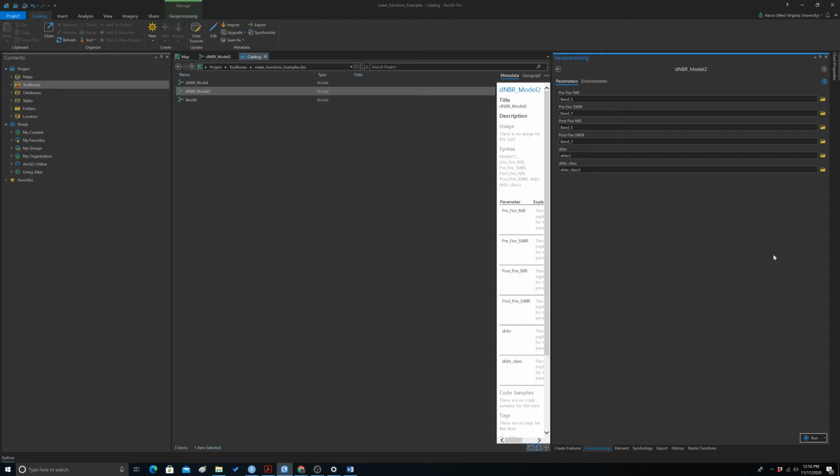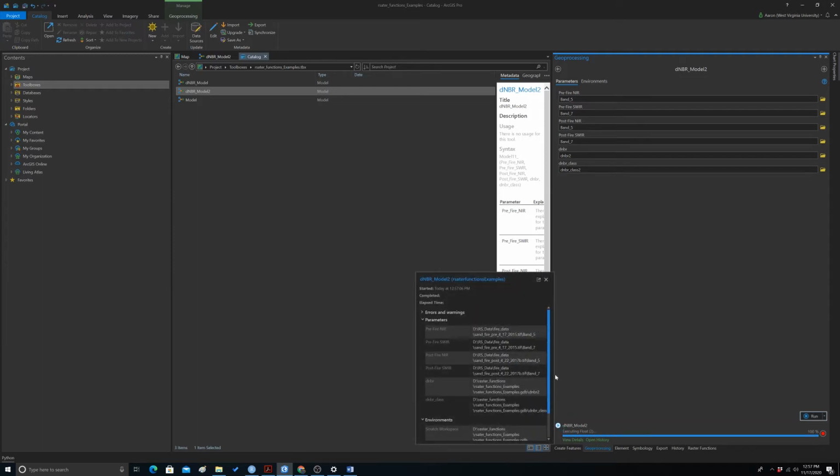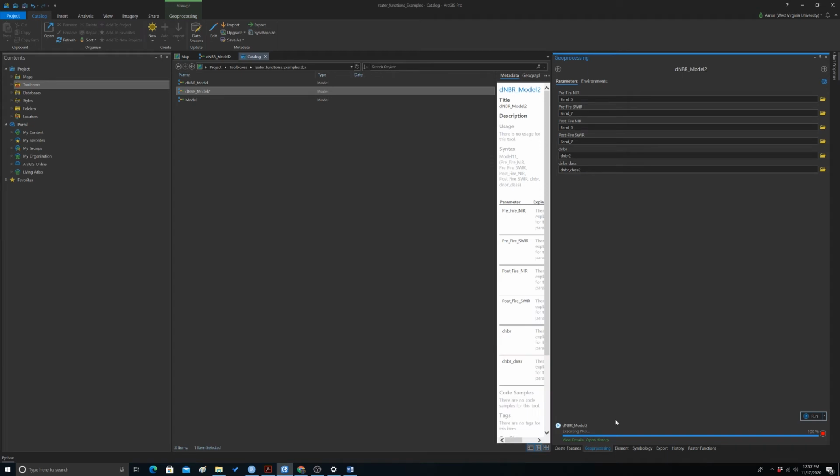So we should be able to run this tool like any other geoprocessing tool once we've created it with Model Builder. So let's hit run there. And here you can see, I'm just going to expand this. It's going through all of those steps, and you can see it executing there. So while this is running, we're going to talk about some of the issues with this.